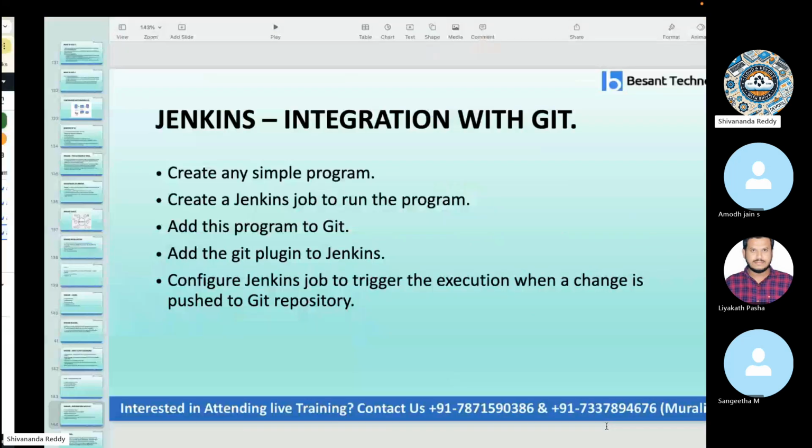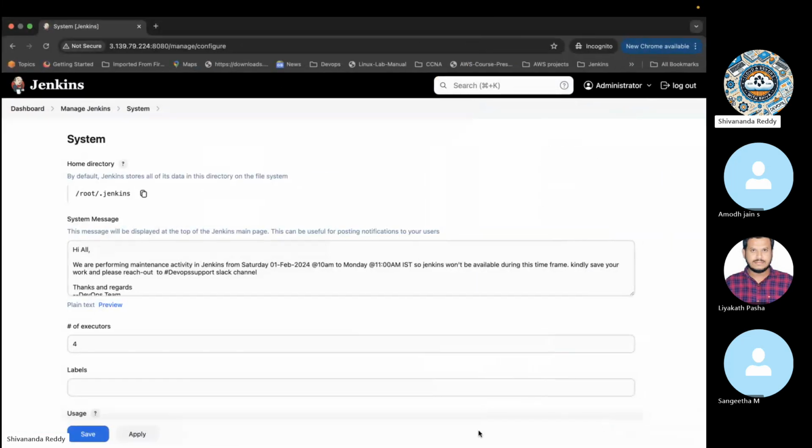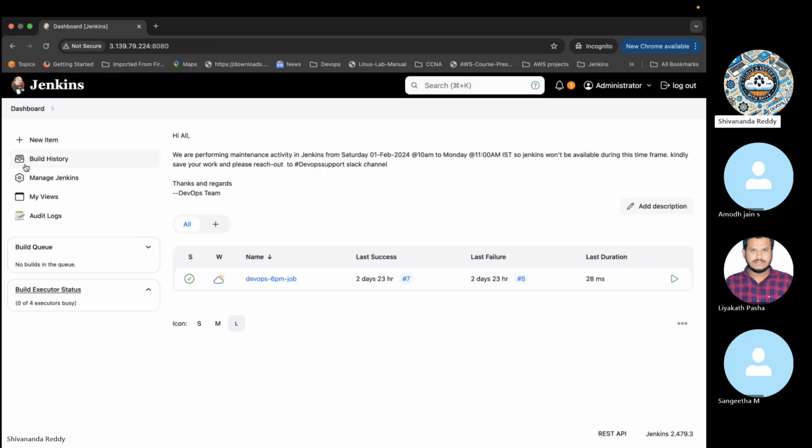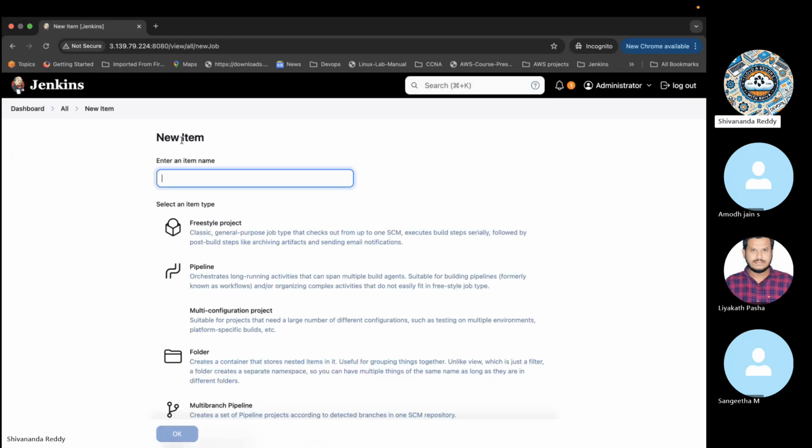But before that, let me make the changes here. Where is this URL? This is a URL. Replace the URL with the new URL, then apply and save. Okay, I'm going to create the new job. Create new job.